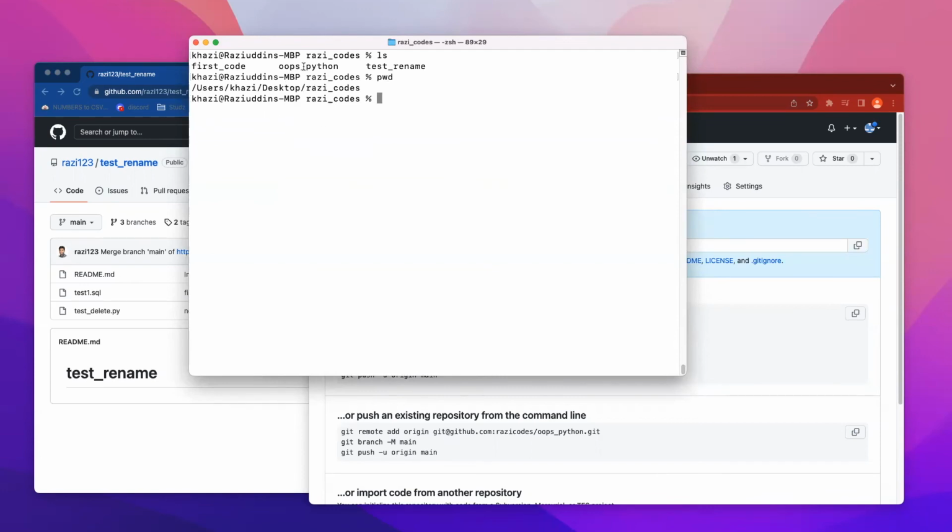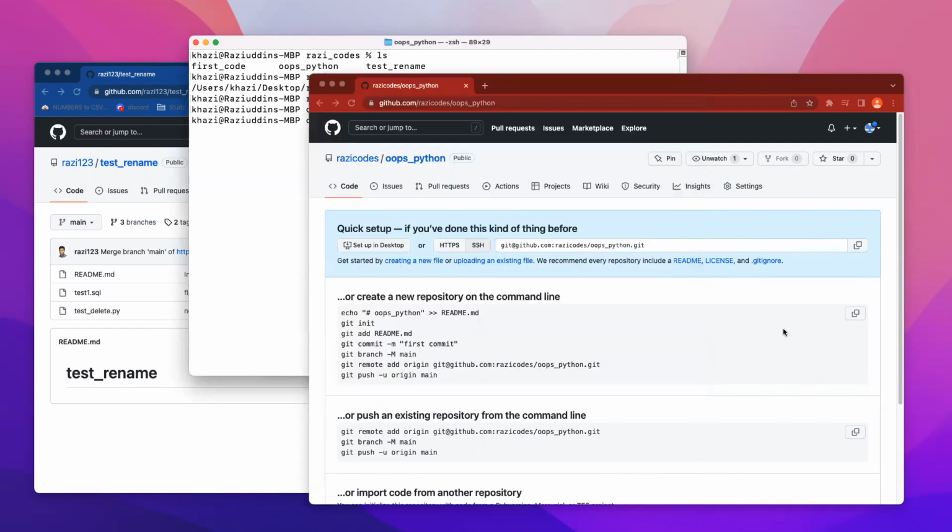Within the same path, I have two different repositories, or two different, you can say, code repositories that come from two different GitHub accounts. So this is how you can do it. And as far as the test rename is concerned, or oops Python is concerned, which says an empty repository, of course, it could be empty because I haven't done anything here. Here, even the repository looks empty.